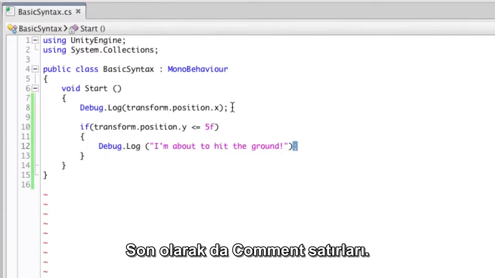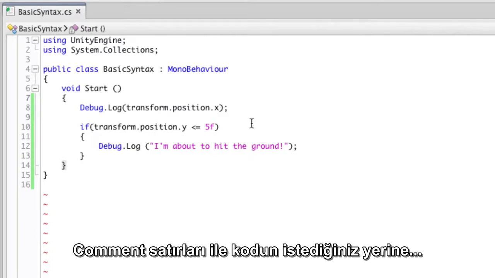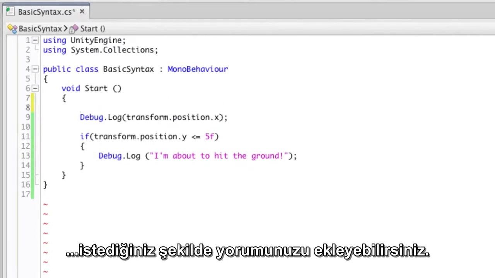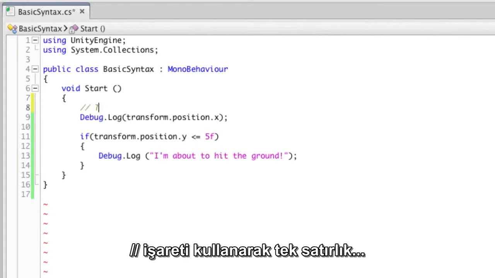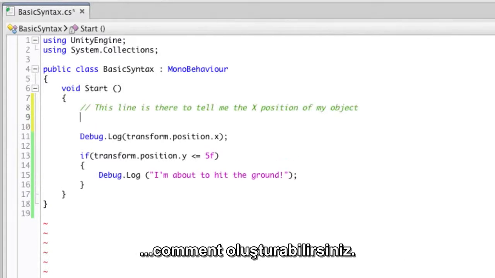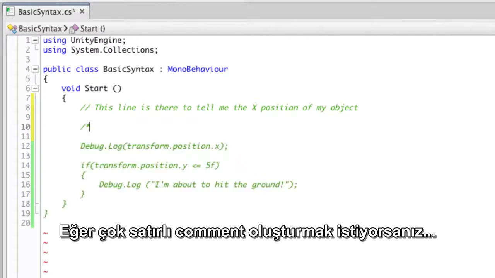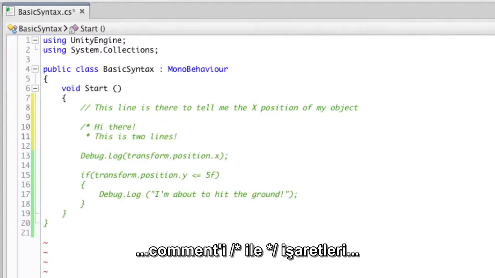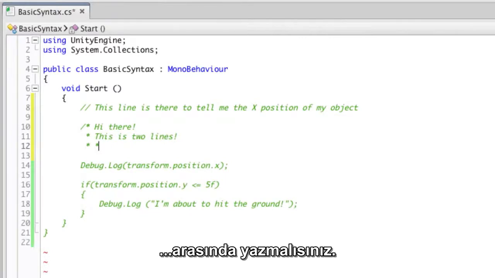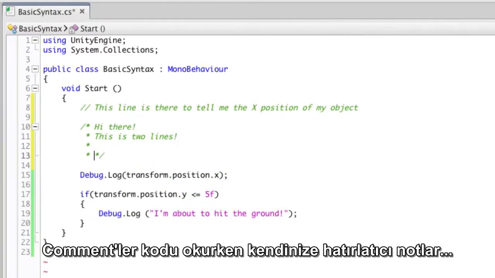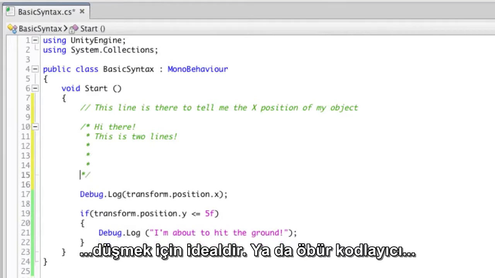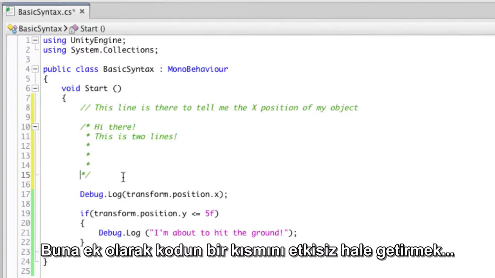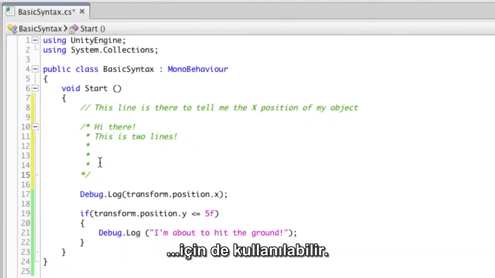Finally, comments. Comments can be used literally as they sound to comment about a piece of code in order to leave yourself a note. You can write a single line comment by using a double //, or you can write a multiple line comment by starting with a / and asterisk and terminating with the opposite, an asterisk followed by a /. And you can continue to write as many lines as you want. So comments can be used to leave yourself or other coders a note, but it can also be used to disable parts of code temporarily.